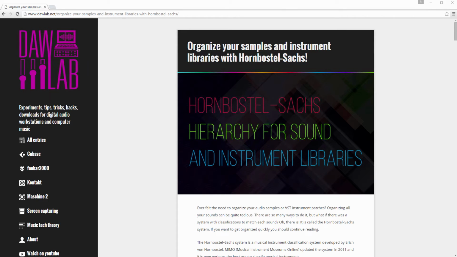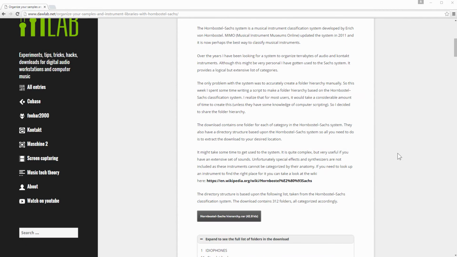Well, one advantage would be if you have hundreds or thousands of different instruments and samples, then you need an intuitive way of categorizing and organizing them, or else you will spend quite a lot of time trying to find the right instruments when you're composing. So the Hornbostel Sachs system is a very intuitive way of organizing your samples and instruments.